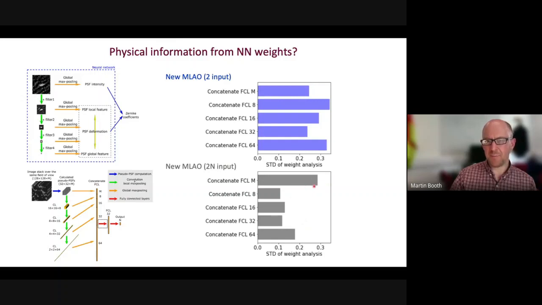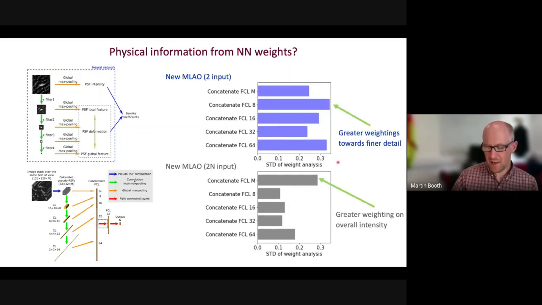It's clear that we've got a big peak here in the upper level, which we've called M, the maximum pixel values, and in the other one that's not the case. It's more distributed, and this makes sense because we would expect the 2-input one to be relying more upon the fine detail in the images to be able to do the correction, whereas the other one actually contains more information in the relative brightnesses between the images, and that is indeed revealed through this.